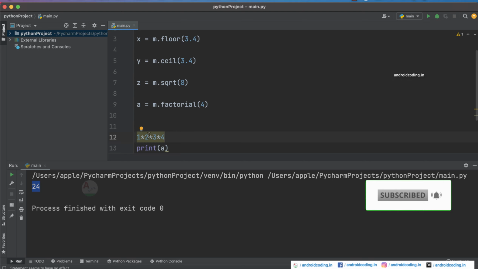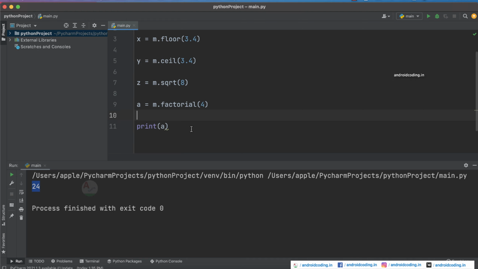So 1 into 2 is 2, 2 into 3 is 6, 6 into 4 is 24. So the final result is 24, which we got as output here. So we are multiplying all the numbers from 1 to 4 and the result is 24 in a simpler way.